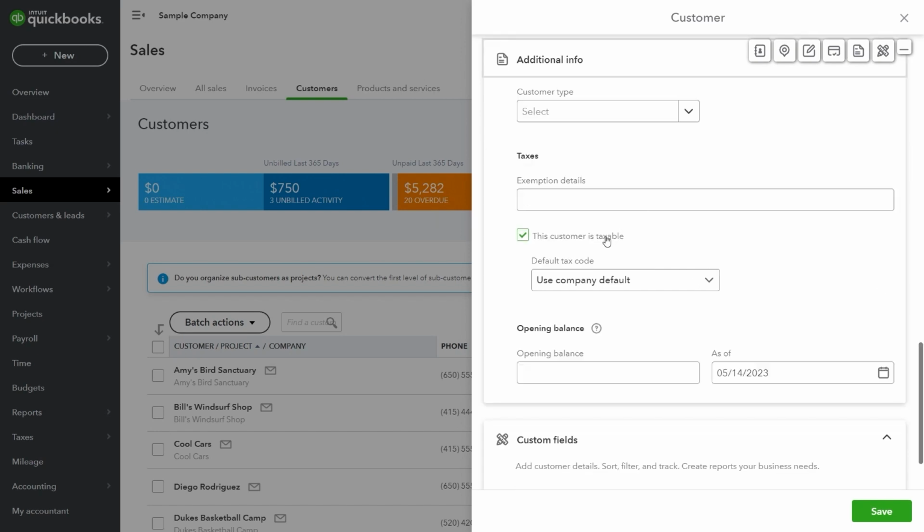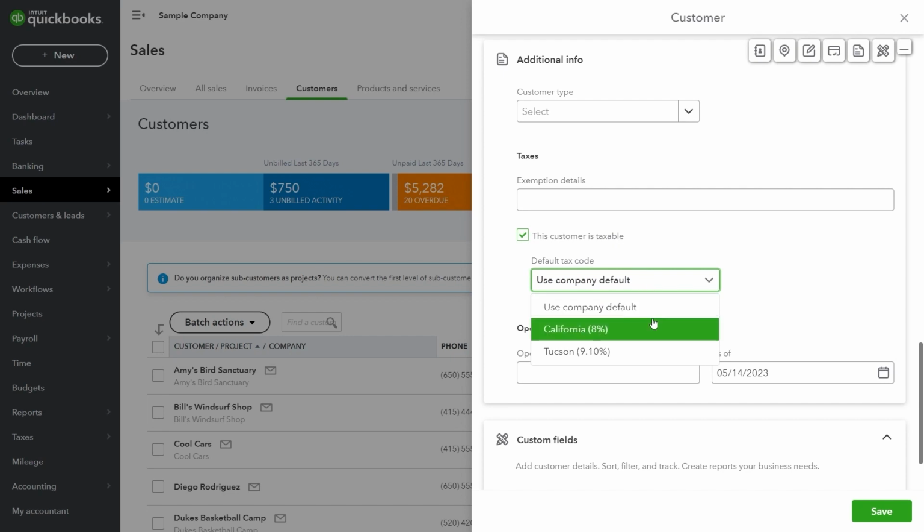You can choose if the customer is taxable or not. If the customer is tax exempt, then you need to request a copy of the resale certificate. And you can select the tax rate for this customer.